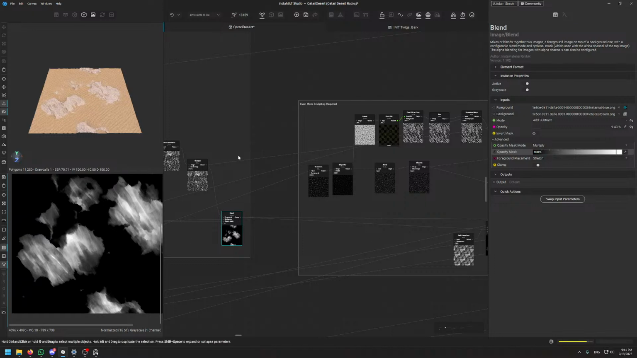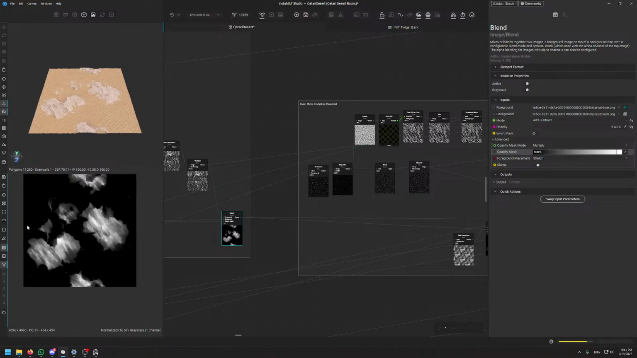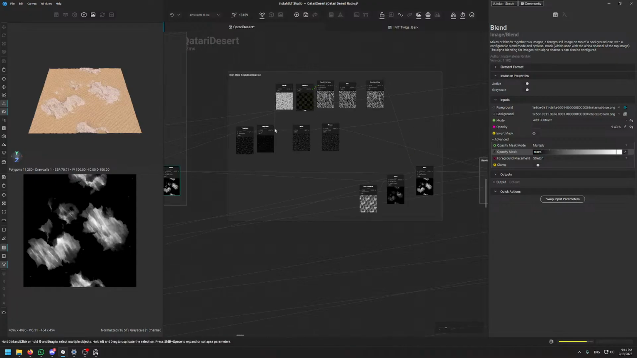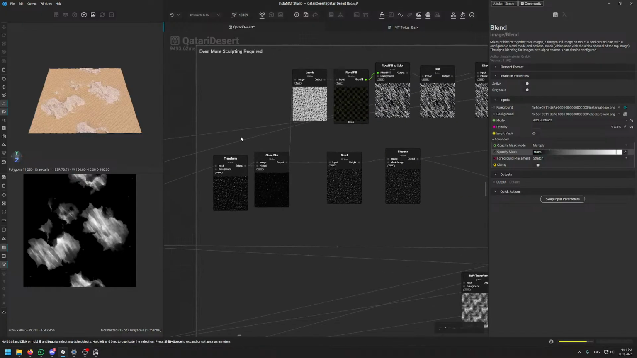I'm not really interested in adding stuff around the rocks. So that's why I keep blending it with the opacity mask of itself. Now, what do we have here? Even more sculpting required. Yes, even more sculpting required.